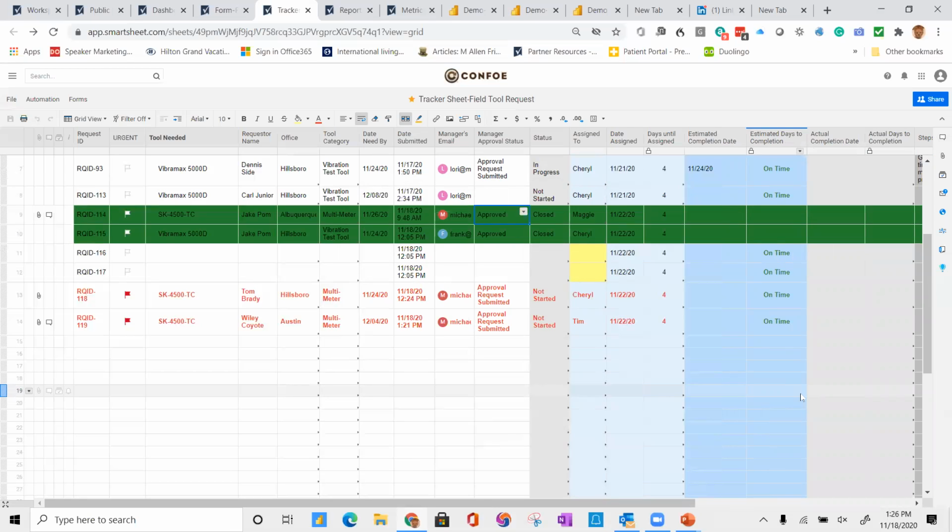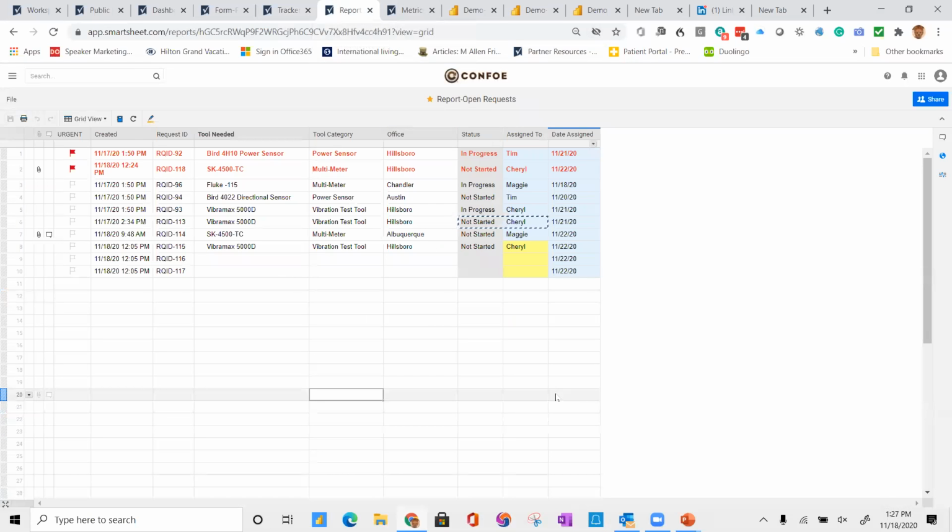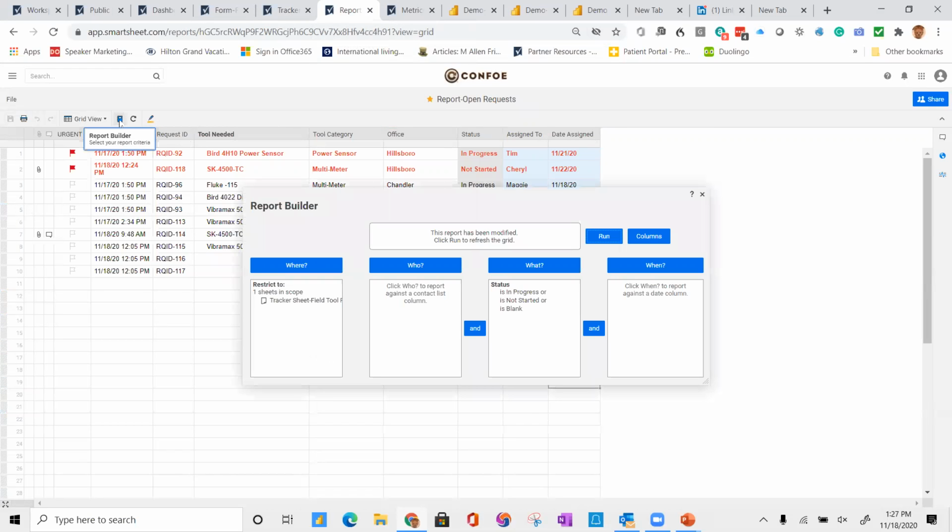All right, so we played with the tracker sheet, and I want to show you the next functionality, which are the metrics and the reporting. So let's go over to the report sheet. A report sheet, as I said, is a two-way sheet. It links you in. It's very easy to make.